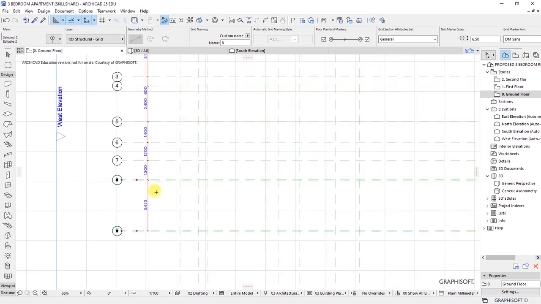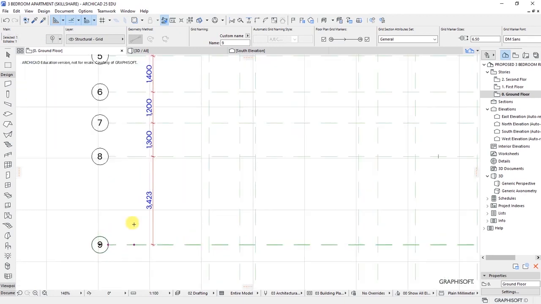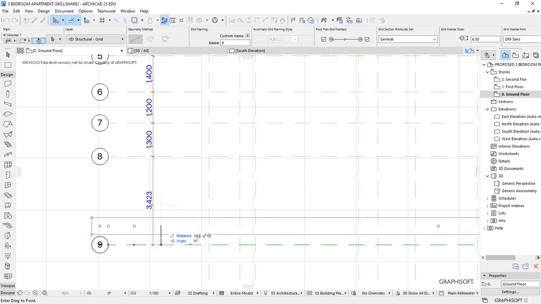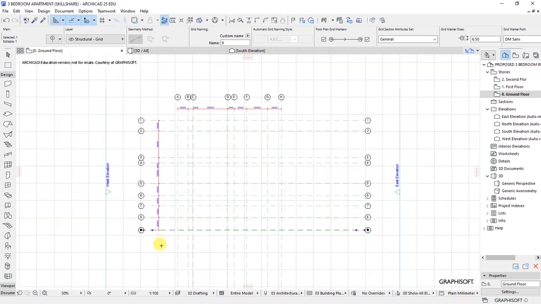The very last one is 8 and 9, and the spacing there is 1500. So you have 3423 minus 1500, giving us 1923. So Control D, move that up by 1923. So that's what you are supposed to have in your grids.